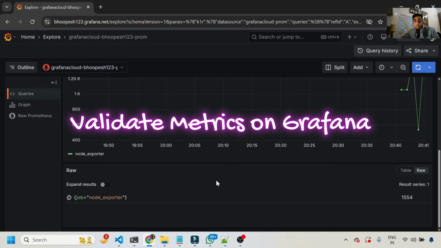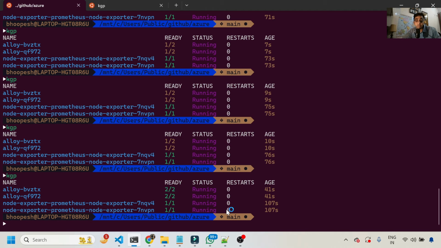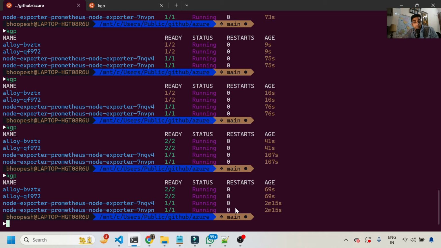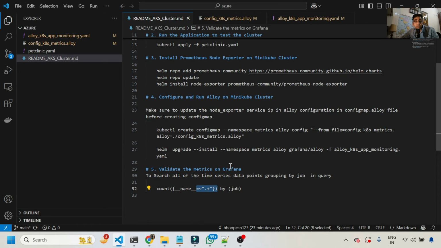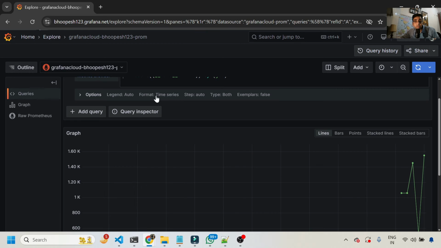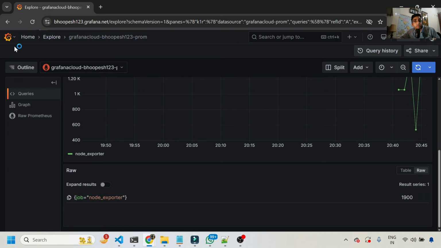Now since the node exporter has been installed, you can see node exporter is running in the same namespace where we have Alloy. Alloy is capturing the data from this node exporter endpoint and then sending it to Grafana cloud, and this is my magic query that will run on my Grafana cloud, and we'll see whether the node exporter metrics are coming. So node exporter metrics are coming nicely.